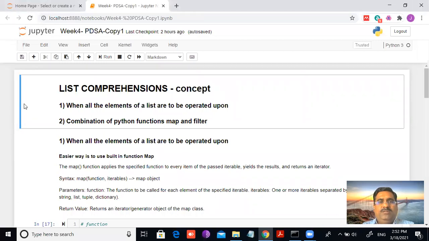But before doing list comprehension, I want to first go through the concept of map and filter, because list comprehension is nothing but a combination of the concepts of map and filter. So first I would go through the concepts of map and filter, and then I would go into the list comprehension formal way with some worked out examples.